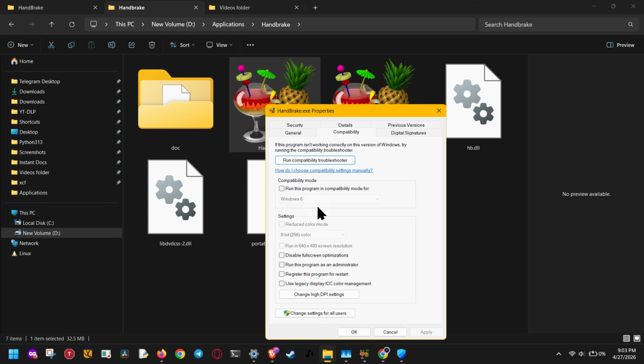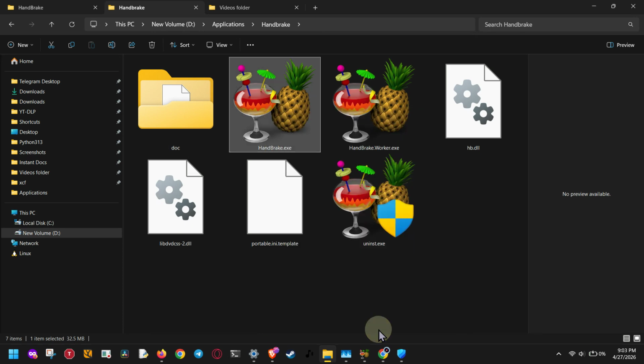So to recap, the two main fixes for the HandBrake error segmentation fault are: first, turning off hardware accelerated decoding in Tools, Preferences, Video, and then restarting the app. And second, launching HandBrake with administrator privileges. In many cases, one of these steps will solve the problem quickly.